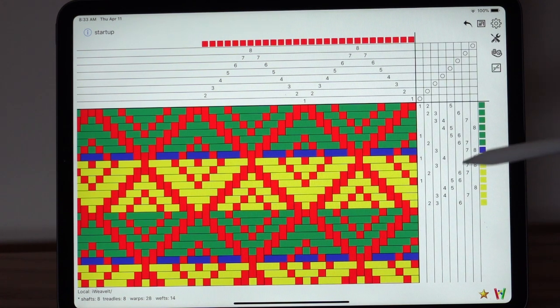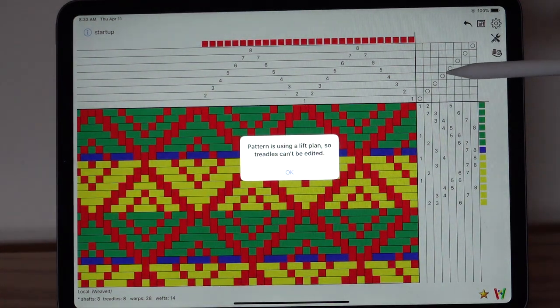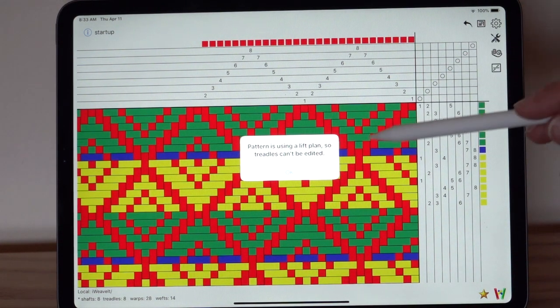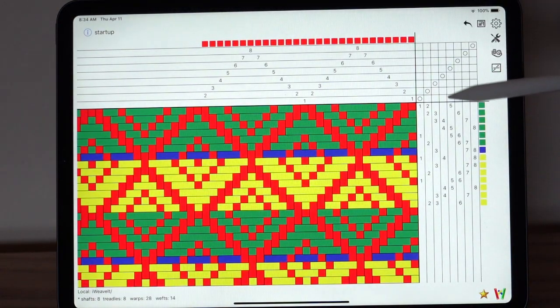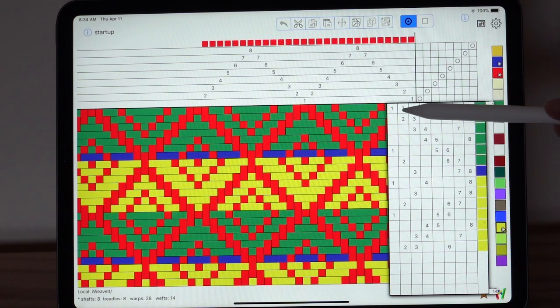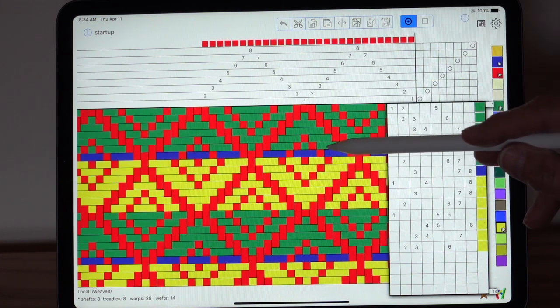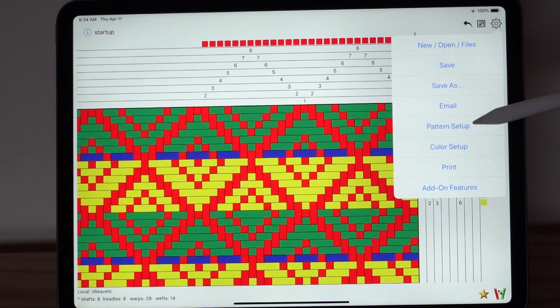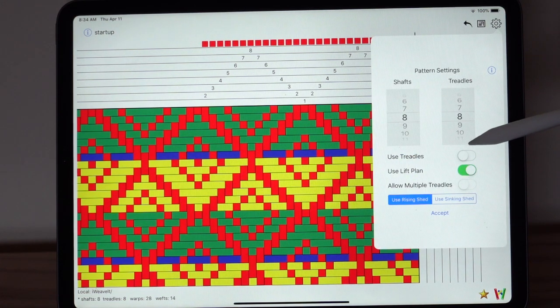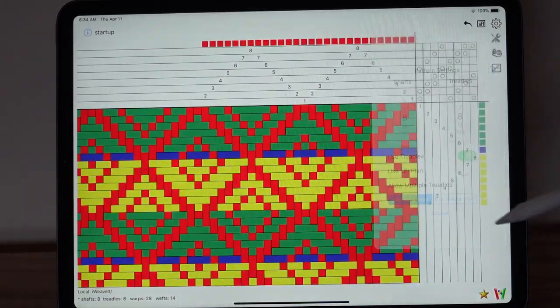We'll pick accept. And you'll notice here, now you have the tie-up and you can't edit it. It gives you a warning. It says there's no treadle, so you can't edit it. But what it does is it shows you the shafts to lift, 1, 2, 5, and the next pick is 2, 3, and 6. So if you're using a treadle loom, that's the best way to do it. I'm going to go back to my treadles. I just wanted to show you that.